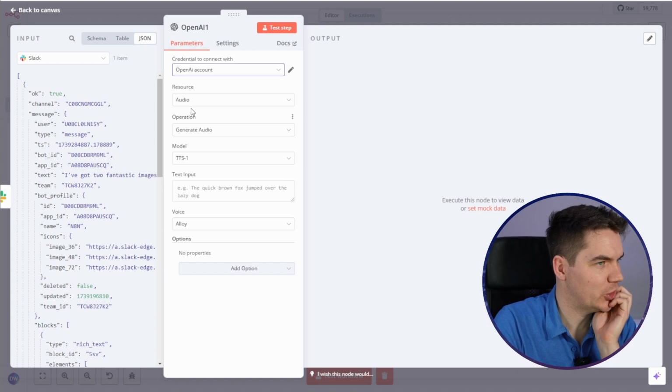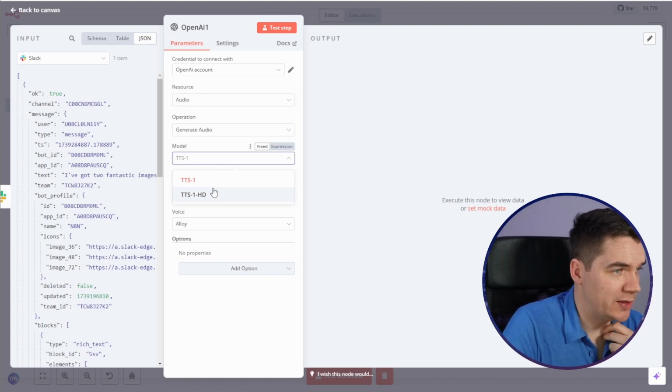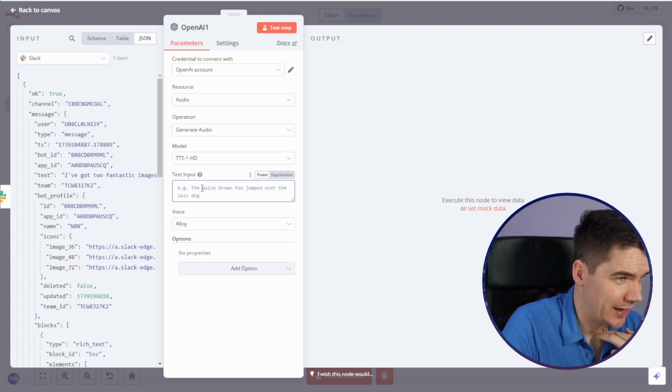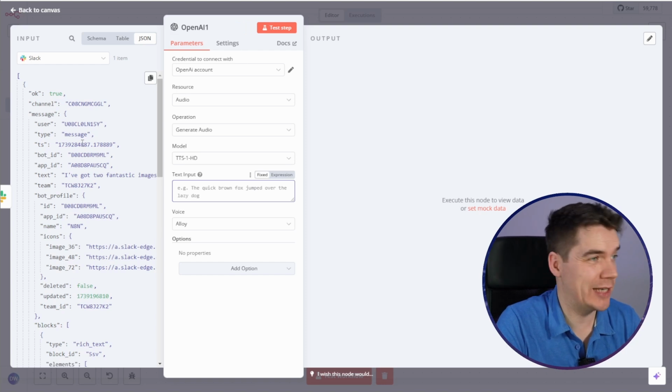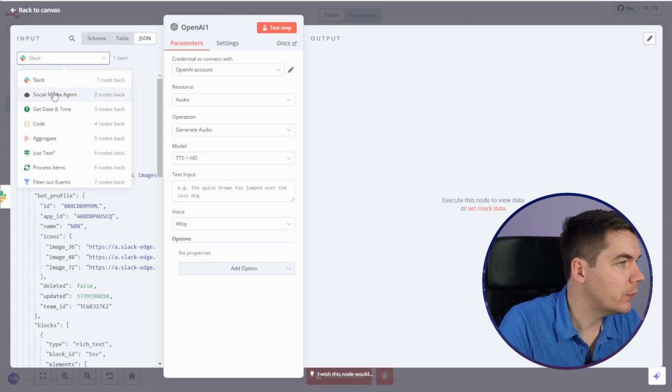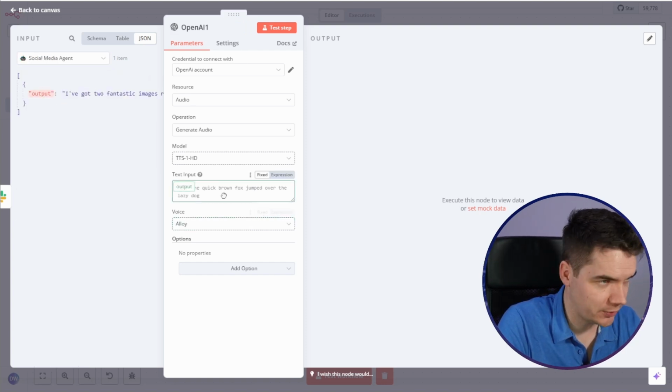Again, we'll choose the right credential. So we want to generate audio. We'll use the HD model, it's better. The text input needs to be whatever the agent is actually spitting out. Let me go to our social media agent, and there's the output. So we can just drop that in there.